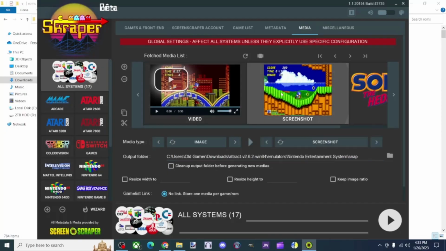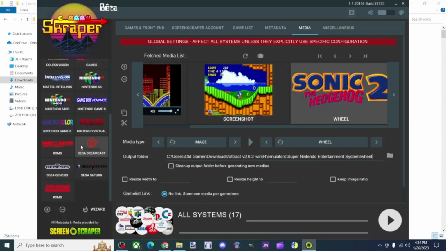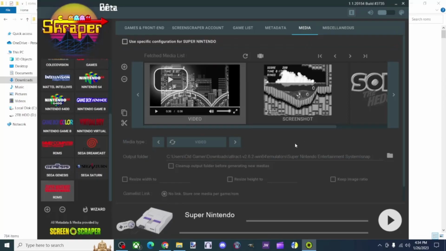Okay, do the same thing for the screenshot. Control V. And we're going to remove the word ROM and type in snap. Just like that. And then the wheel. Control V. Wheel. Just like that. Okay? Alright, let's highlight Super Nintendo. Just like that. And then we're going to click on where it says Games and Front Ends.